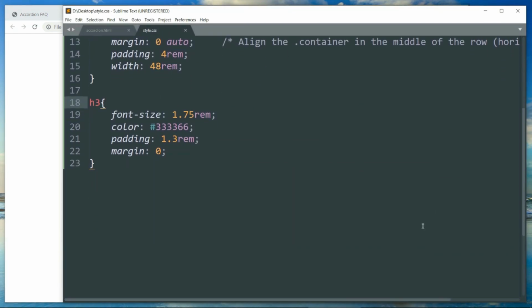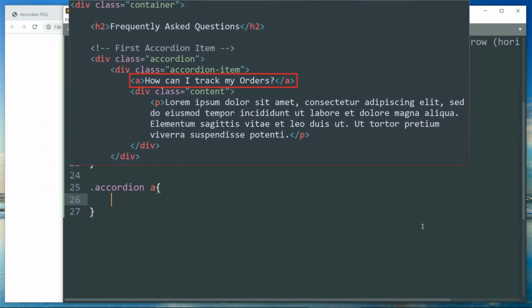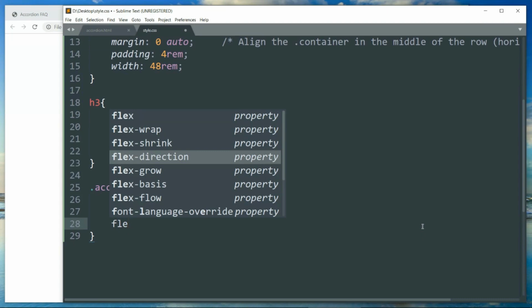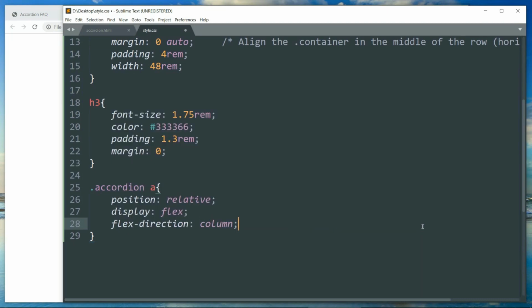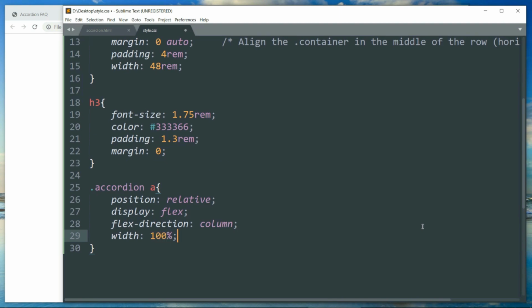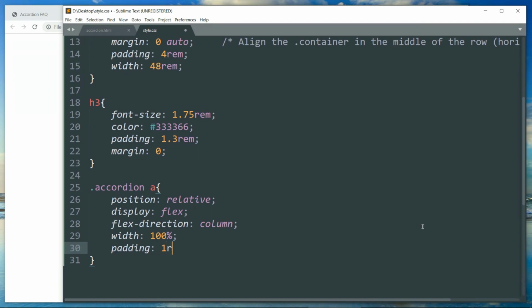Now let's style the accordion links or the title of the accordions. Position relative, display flex, so that it is a flexible item, flex direction column, so that the elements within it are stacked in different rows. Alright. Then width 100%, and padding 1 rem top, 3 rem right, 1 rem bottom, and 1 rem left.